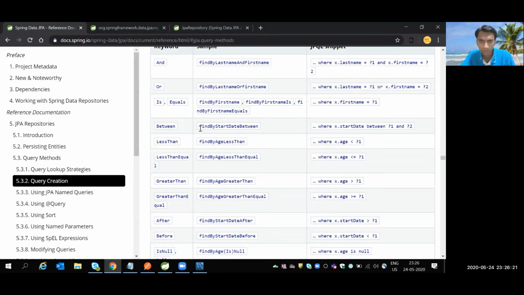So here they have given the example find by start dates. So start date is nothing but a property and then between. If you write this, internally it converts the query to where x.startDate between ?1 and ?2, right? So dynamically we have to pass these values for position 1 and 2.